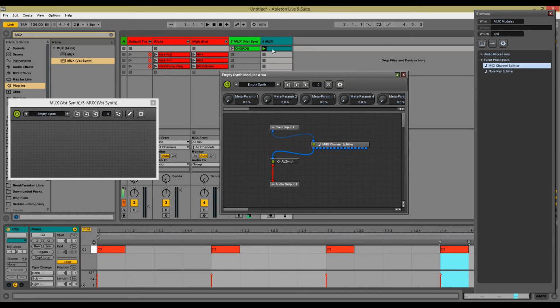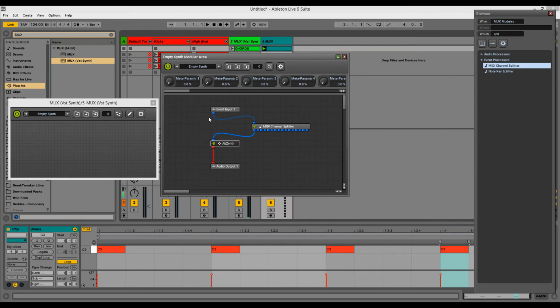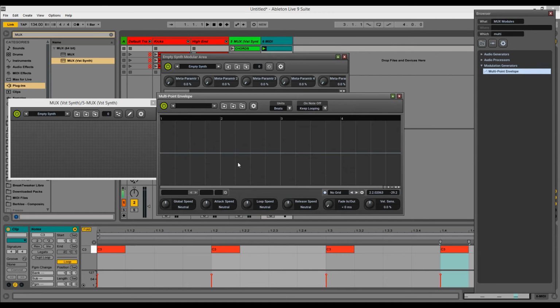And so what we're going to do is we're going to now use this MIDI, which is going to be off of channel 2 here, because we had routed it to channel 2. We're going to put that into a ducking mechanism. So to do that, we need to bring in a multi-point envelope. What a multi-point envelope looks like is something like this.